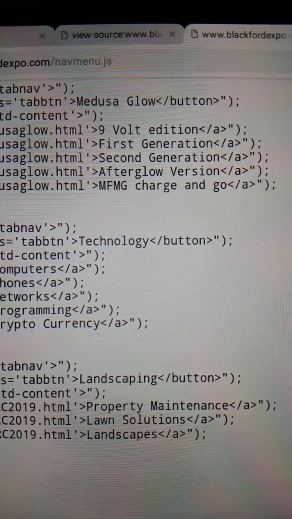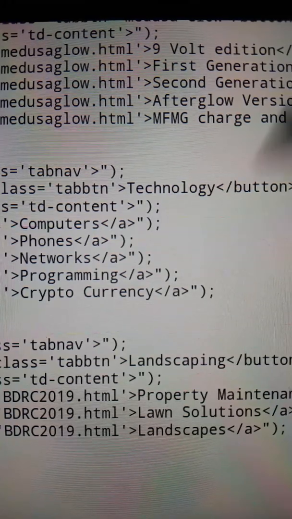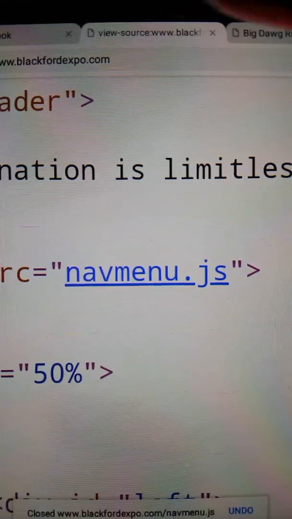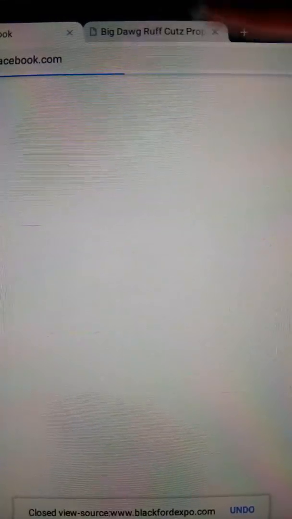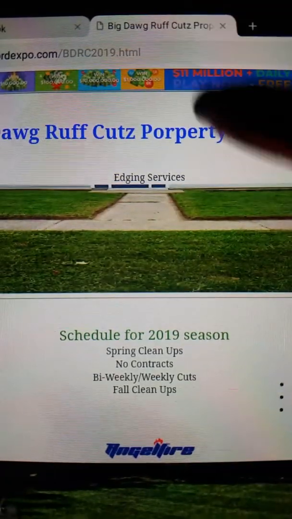So anyways, the list goes on down here. Same with the technology. Make one little update. It's kind of like a cloud platform modification, you know, Facebook. But yeah, that's pretty much it.